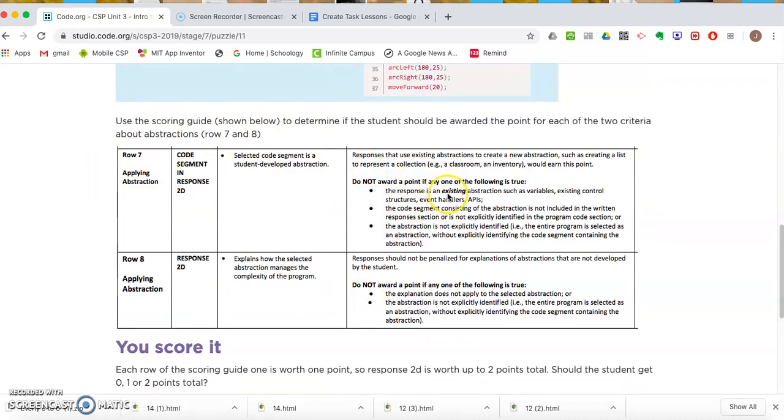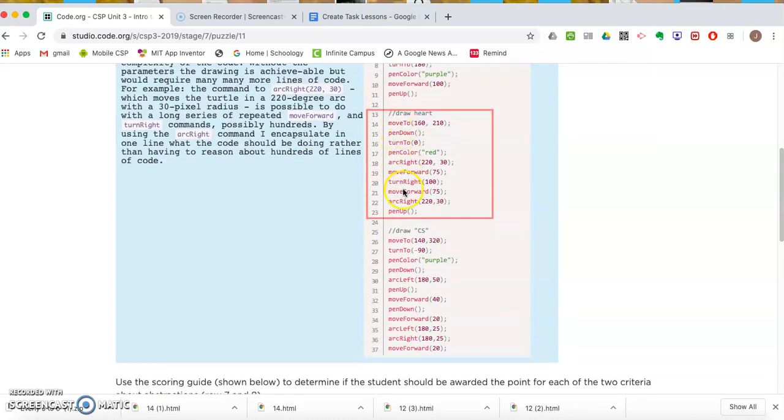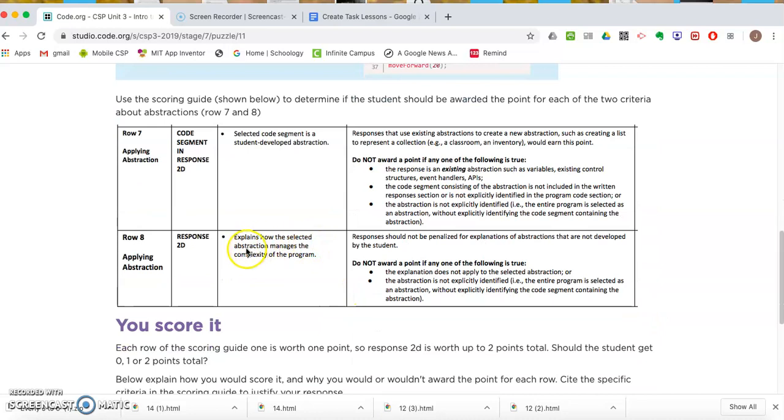Basically, the response is an existing abstraction, such as variables, existing control structures, event handlers, APIs. This was the problem. All of these commands are part of Turtle, move forward, turn right. They're kind of trying to use them together, but if they wanted to use them together, they should have made it a function and then explained how they could call it later to draw, for example, multiple hearts in the program.